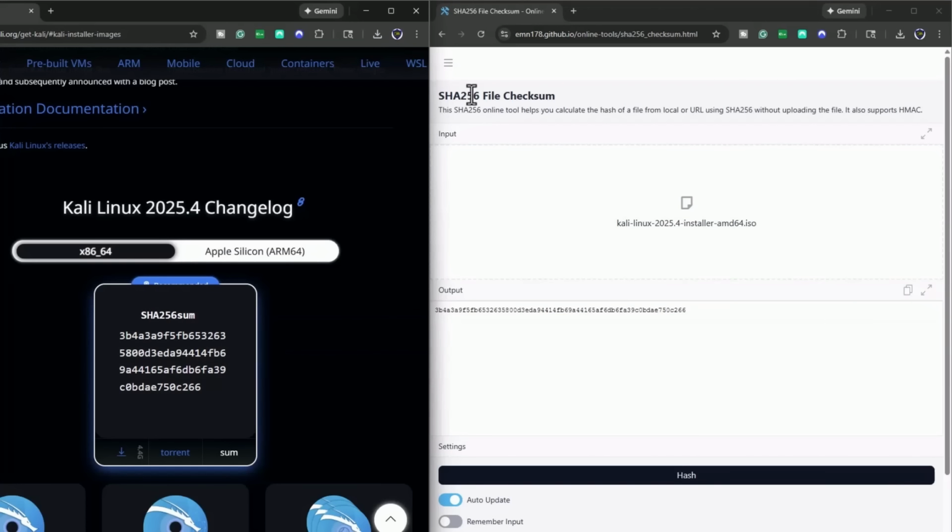So now we'll go over here to the page where we downloaded the file, and we'll check the sum. Here you can see it's a SHA-256. We would expect it to start with 3B, 4A, 3A, which it does. It ends in C266. Here on the screen you can see that the files match.